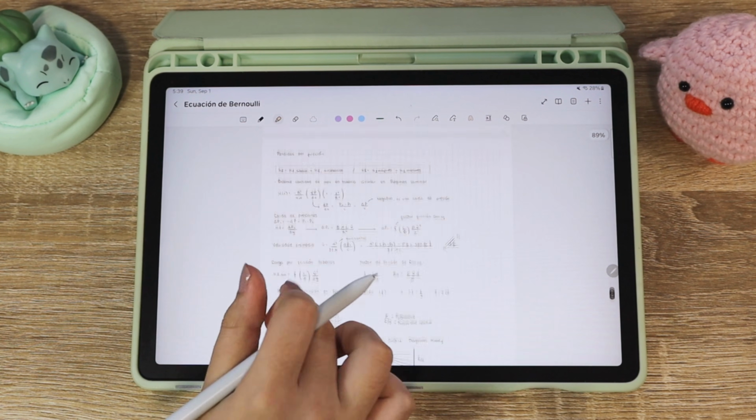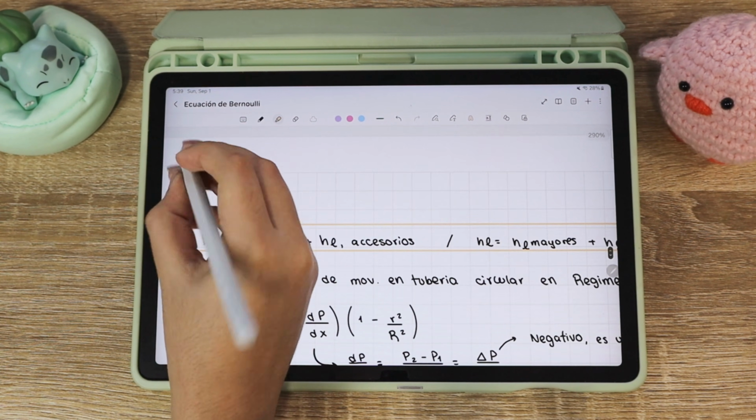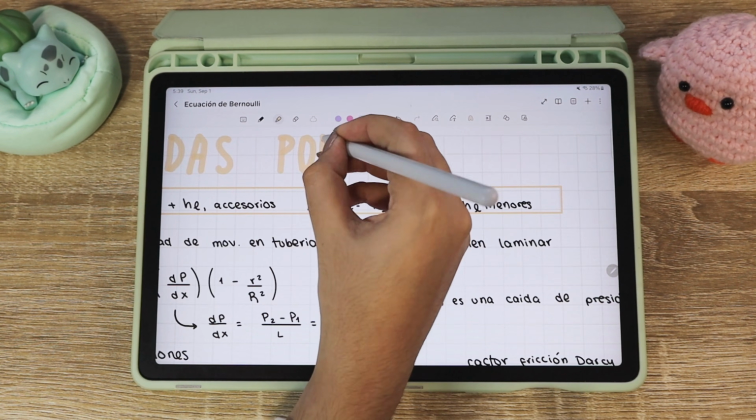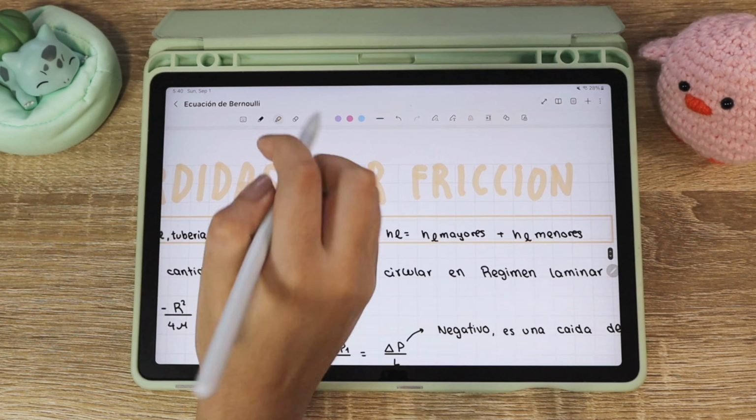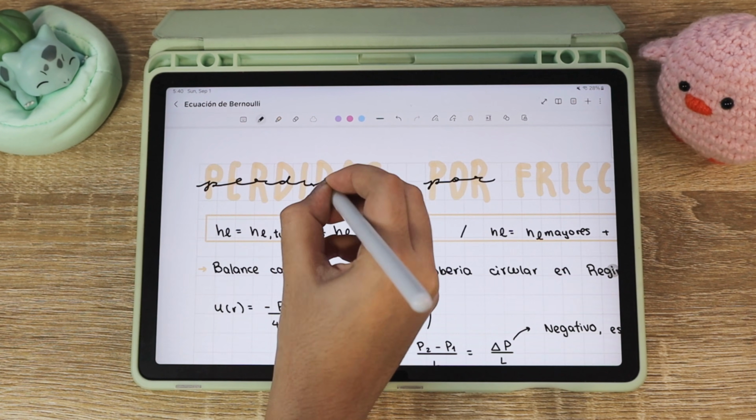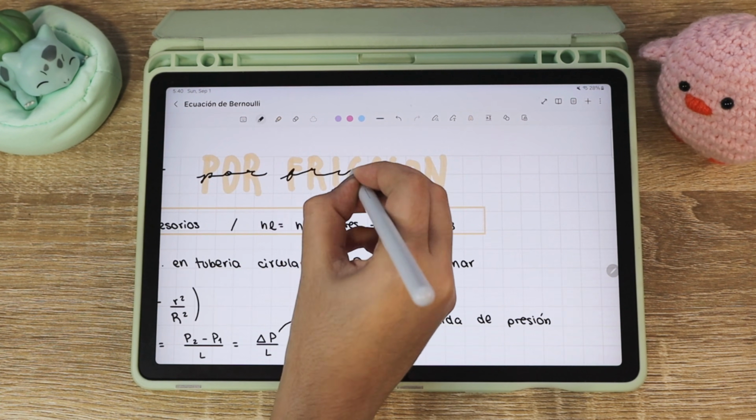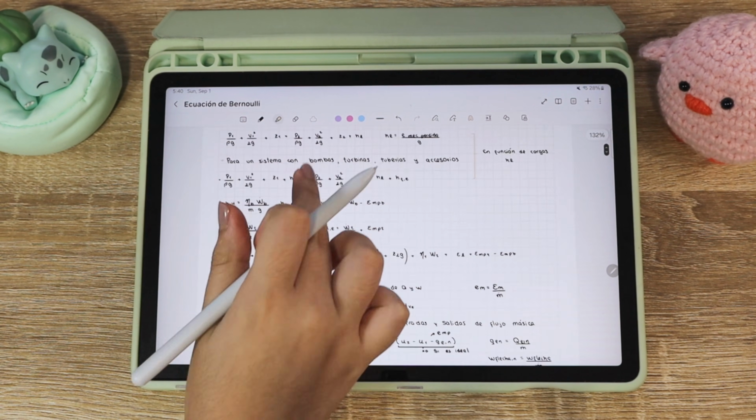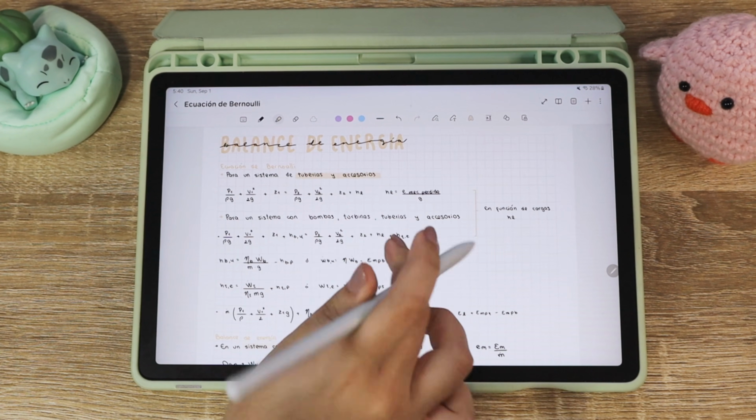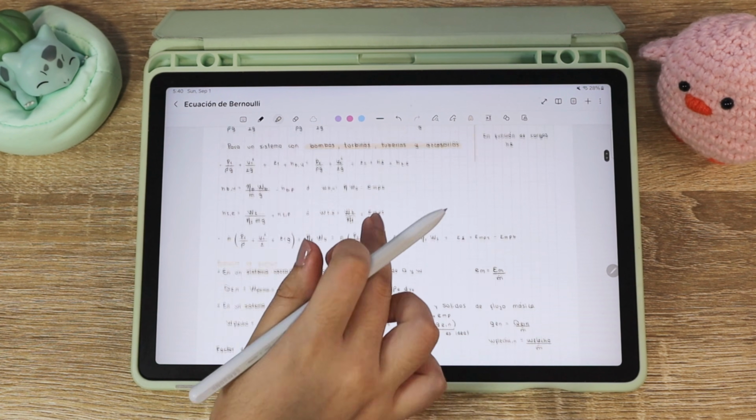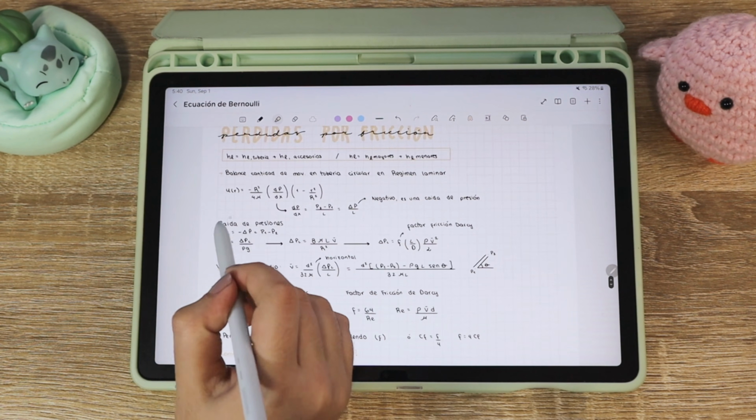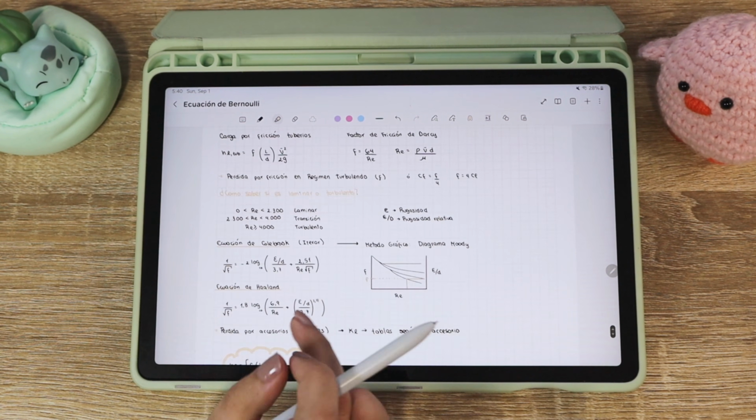Don't forget that your notes don't need to be perfect. I just do this when I have the time and the energy to do this. Or maybe I just want to study, and while I am rereading my notes, I just do this to make them look a little bit better. Finally, I would just highlight all my subtitles and important information.